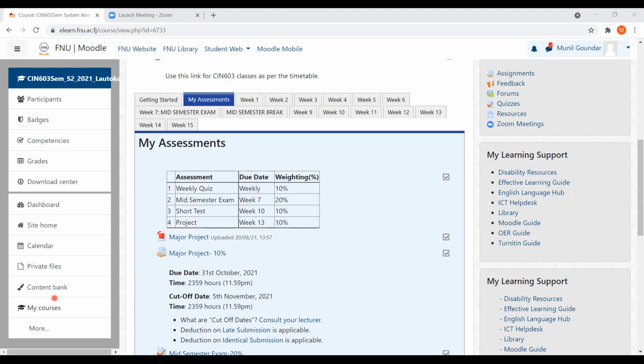Question number 14. List down ways to control data access.